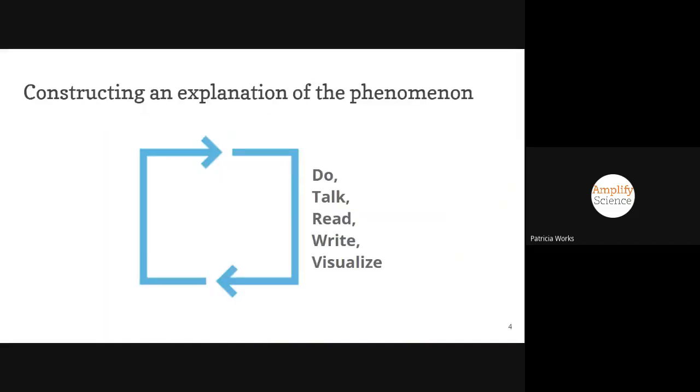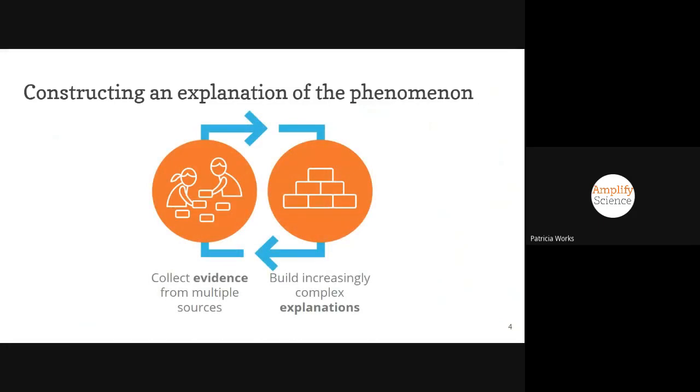As they work through the 4 chapters in this unit, they'll gather evidence from multiple sources by doing, talking, reading, writing, and visualizing. Their explanations become more complex over time as they construct understanding about the ideas of structure and function, and they explain how a wide variety of animals and plants and their offspring defend themselves from being eaten.